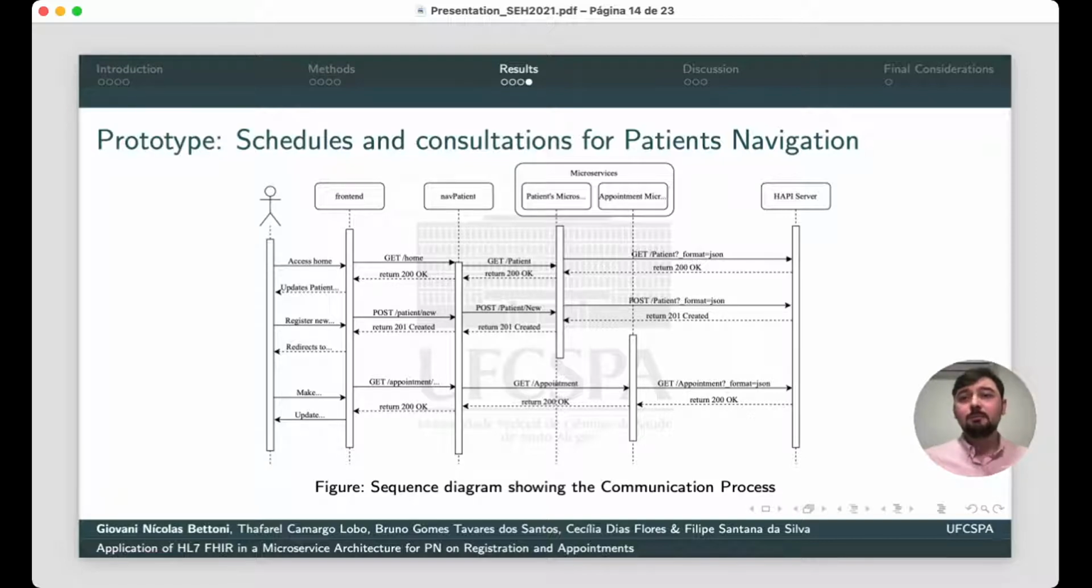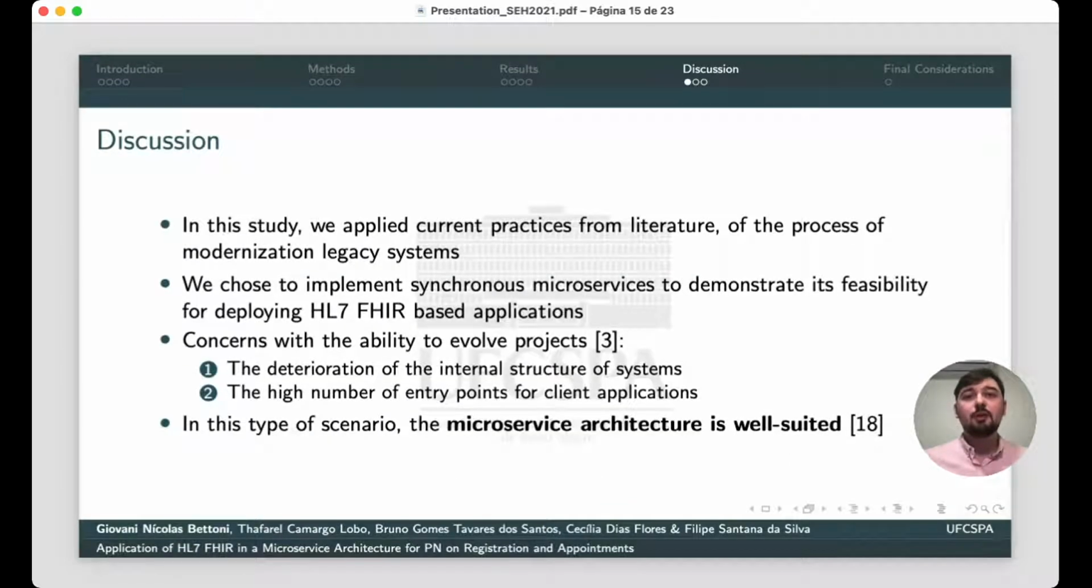In our study, we applied current practices from the literature on the process of modernization for legacy systems. Because of that, we chose to implement synchronous microservices to demonstrate the feasibility of deploying HL7 FHIR-based applications. However, this synchronous solution may result in downtime. This may be related to a high number of calls among microservices. With that in mind, the architecture behind our solution was presented elsewhere.